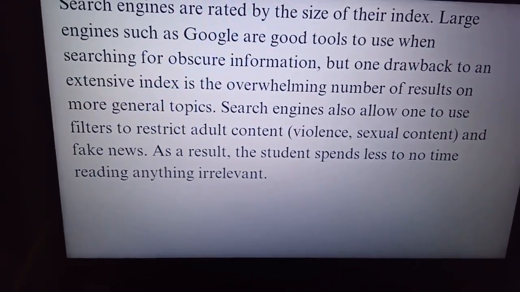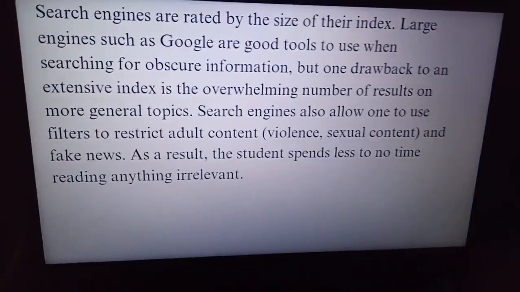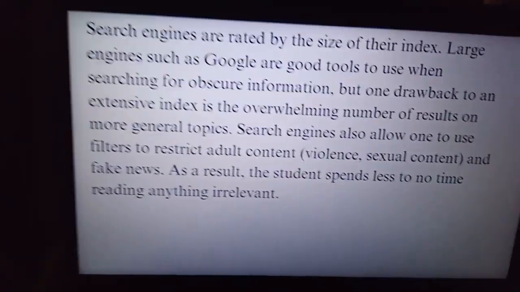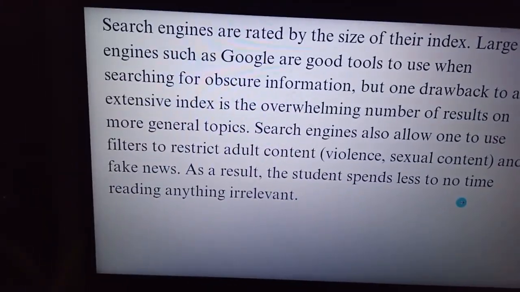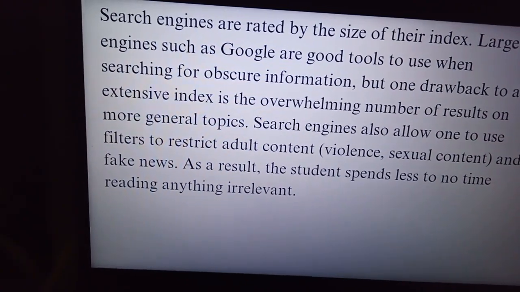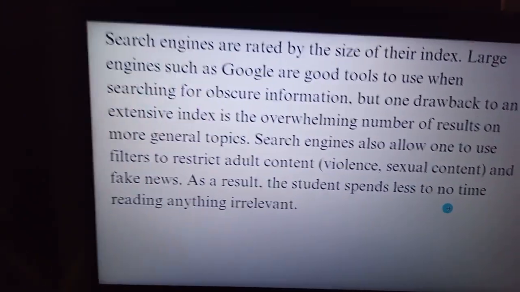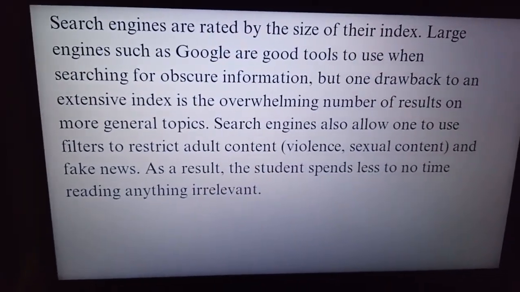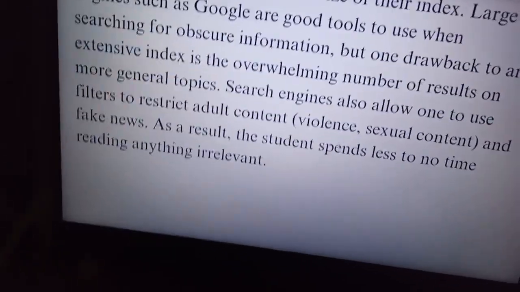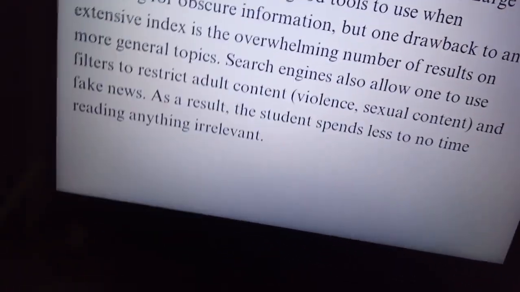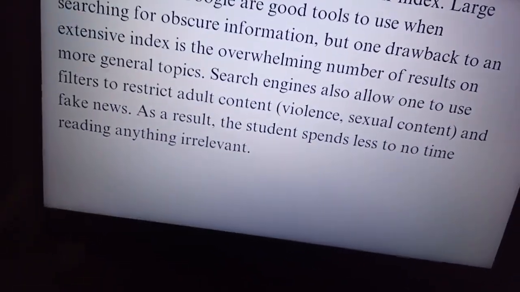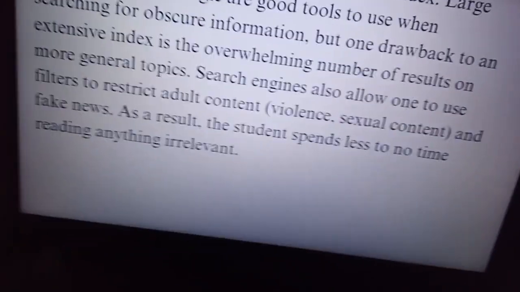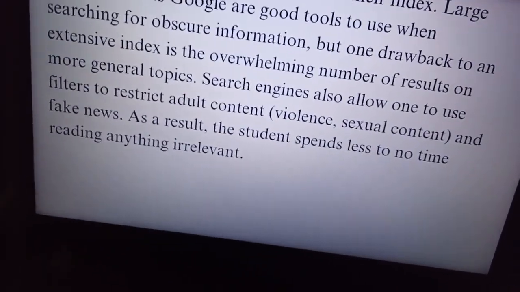Search engines also allow an individual to use filters to restrict violence, sexual content, and fake news, among other unnecessary and irrelevant content. As a result, you would spend more time reading more relevant websites or topics.